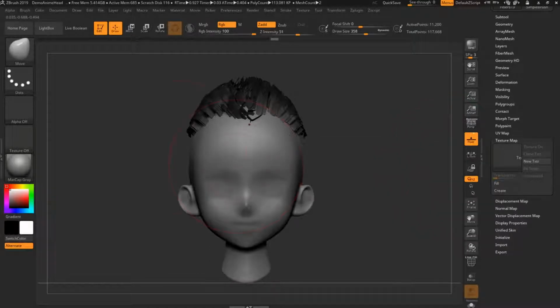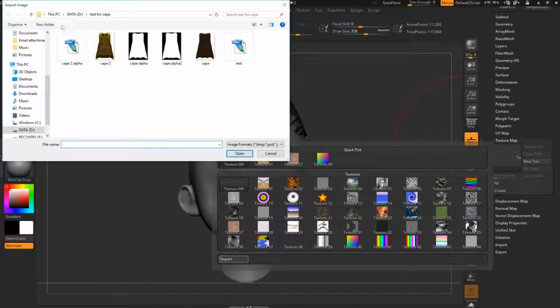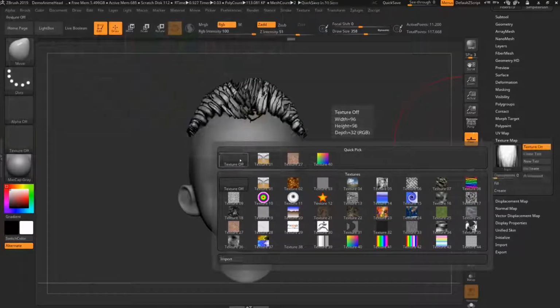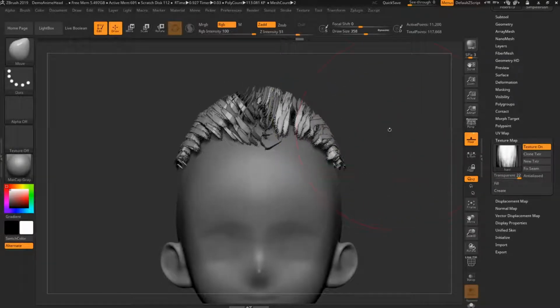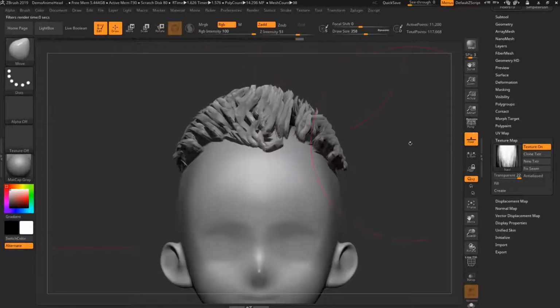After doing this, you'll need a hair alpha. This can be from online or made by simply making a white hair texture on a black background. Go to your texture map just below the UV map selection and apply this hair texture by importing it, setting the transparency slider to 22 to get rid of the black.